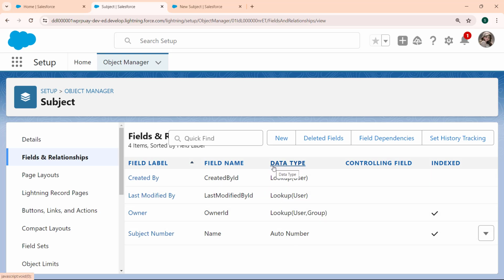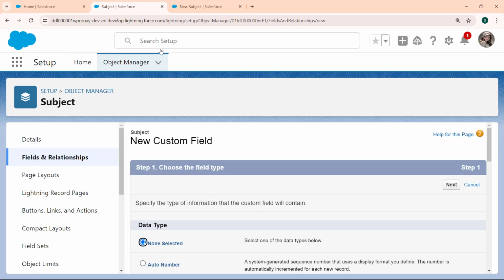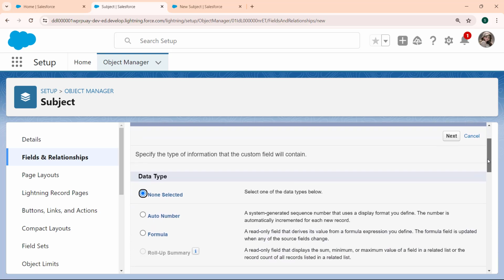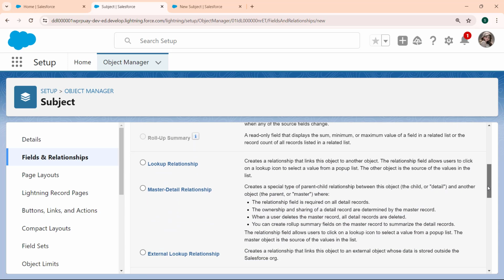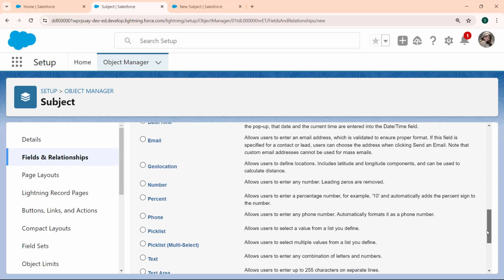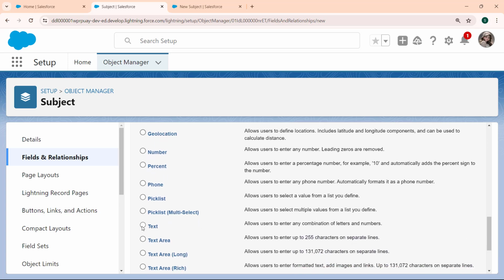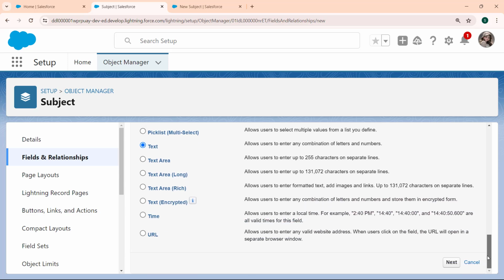Now we create the new field so we click on the new button and it will redirect us to the new custom field page. Now here we choose the field type which specifies the type of the information that the custom field will contain. Now here we select the text data type field. This time we created the text data type that allows the user to enter any combination of letters and numbers. After selecting the text checkbox, now click on the next button.